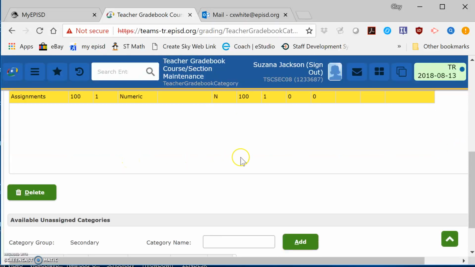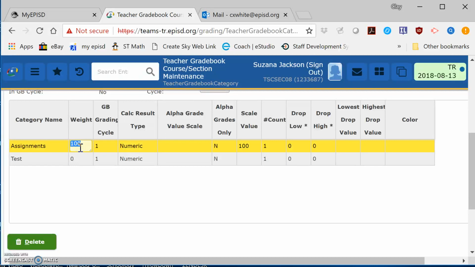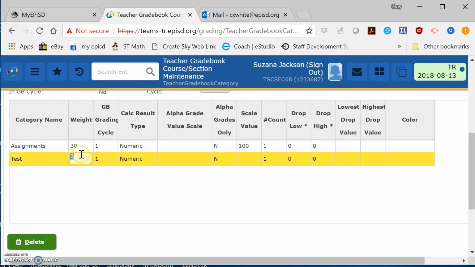Now, if you are a teacher who likes to weigh things differently in your categories, let's say you want homework and a quiz, those different assignments, you can also add multiple categories. So if for this one I want to make it test, I can add test. But now, in this weighted category here, I can't keep this as 100 and this as 0. I have to make sure that the weights add up to 100. This is very, very important. Weights add up to 100. So now I have to change this, so that way I may want to make my assignments 30 and my test 70.